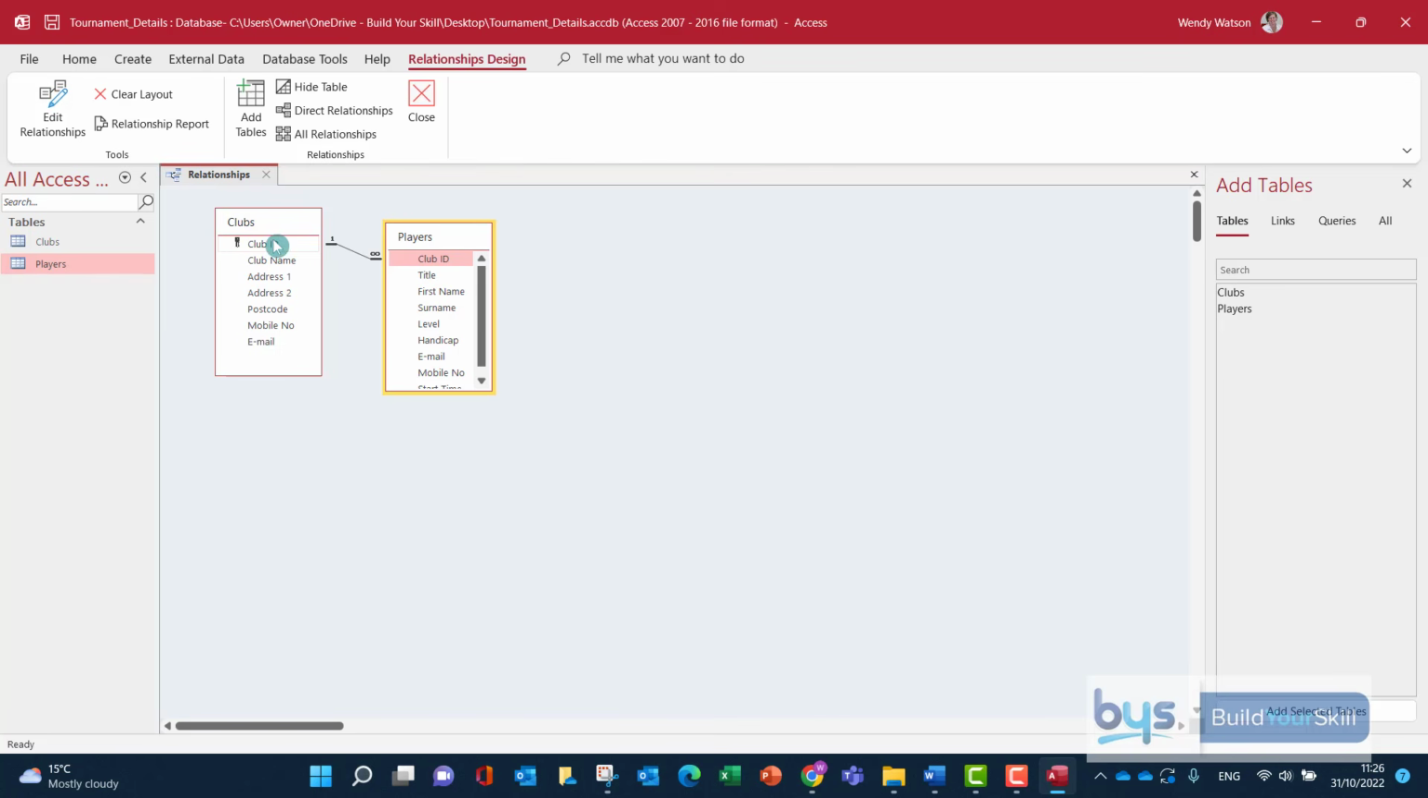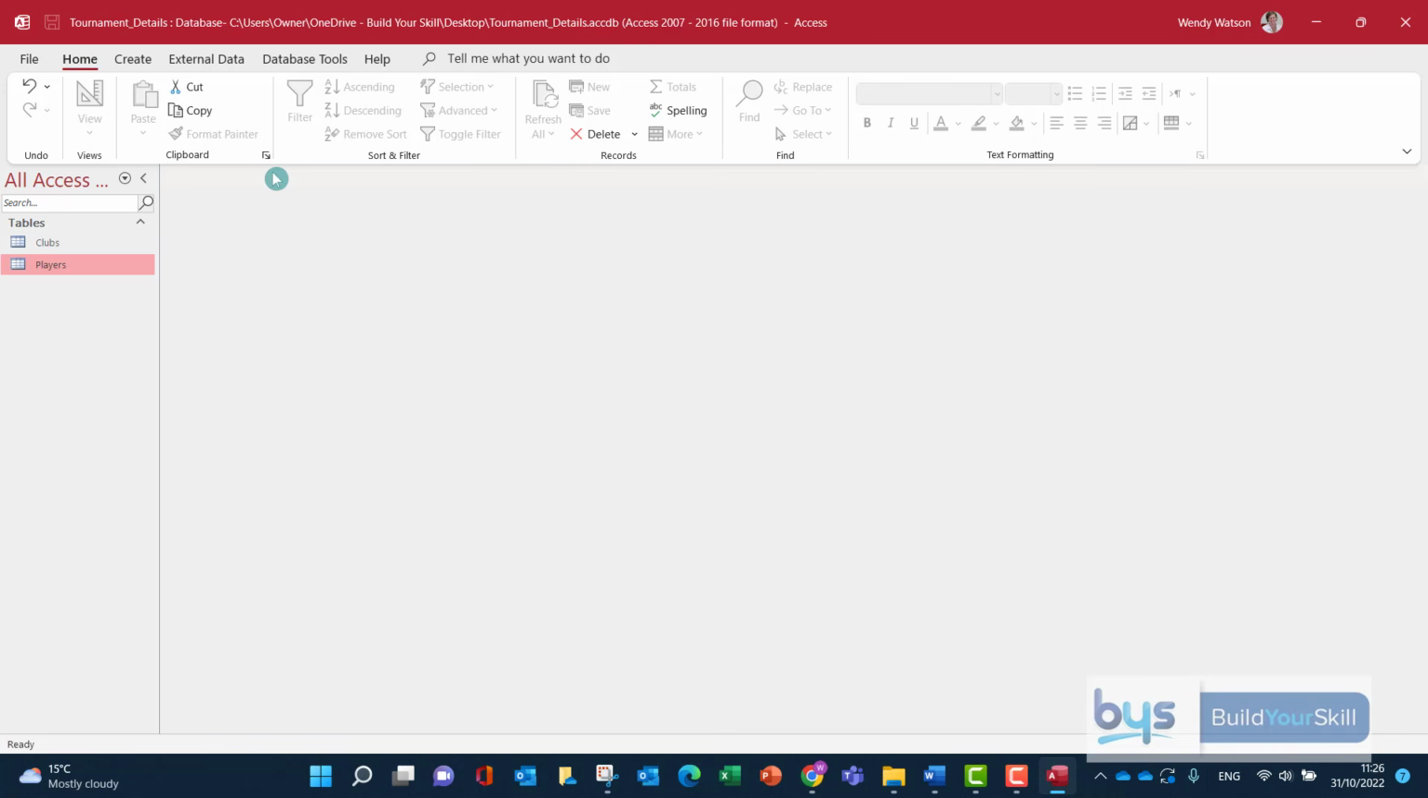The primary key, club ID, one ID per club, one to many. There are many players belonging to the same club. If you've got tables linked like that, if it is a relational database, what it means is if you do a query or a report, then you can bring down fields from either table and everything will show. So let's just close that and deal with the first part of the database task.